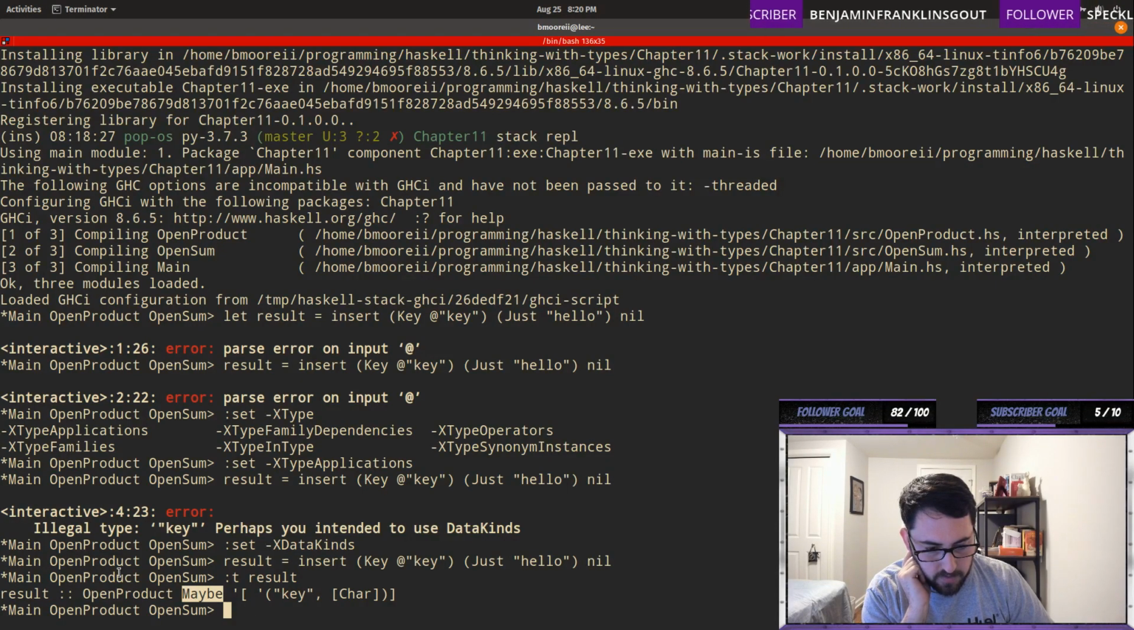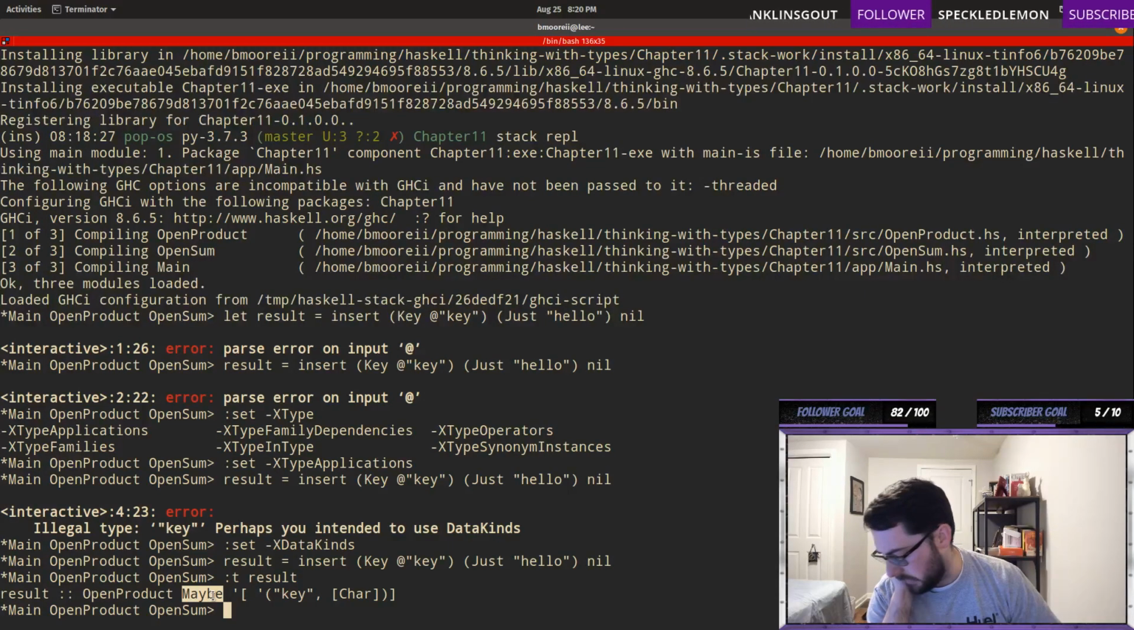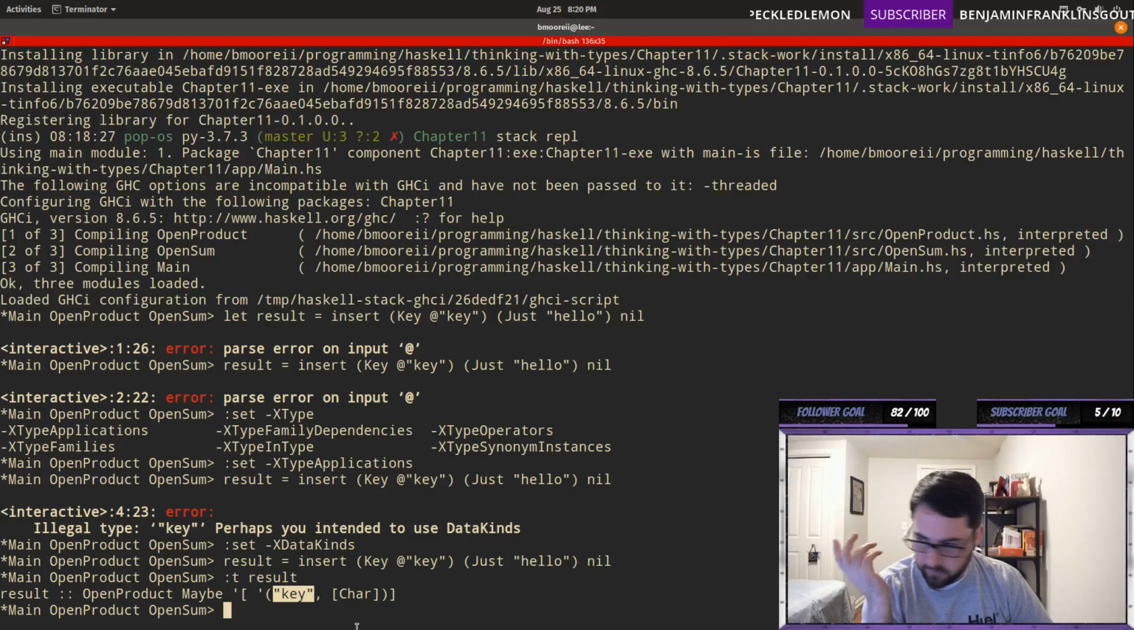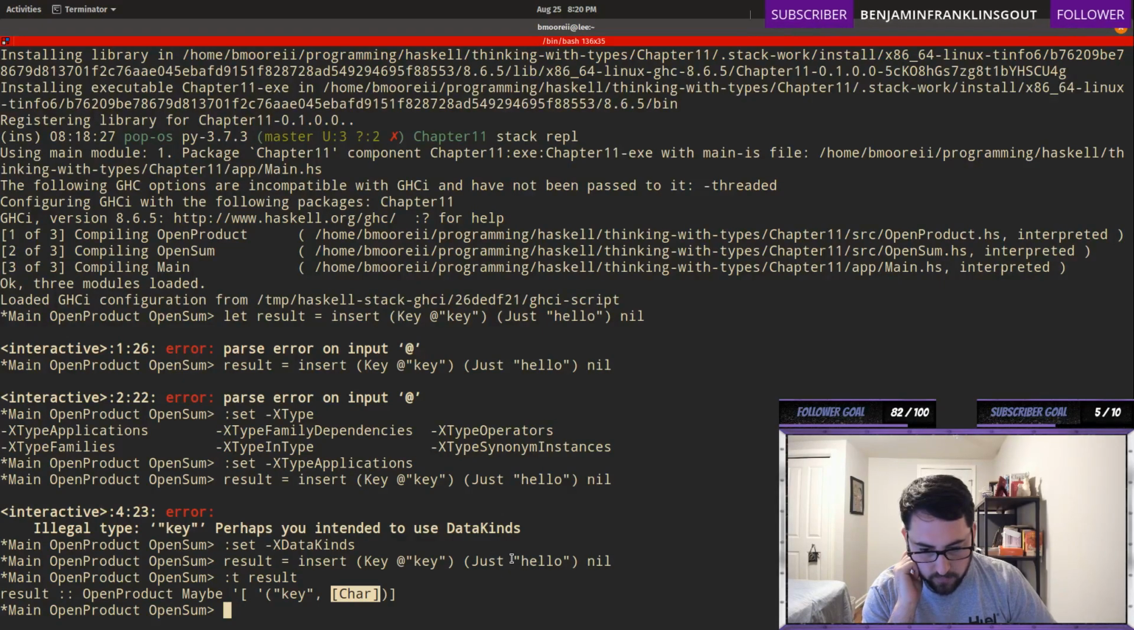So then if we look at the type of result, we'll see we have an open product of maybe. Why do we need this maybe here? That's one thing I don't understand yet. Maybe it will become more obvious. And then we have a list of our types. So we have our key, which is just key in this case, and then a string of values, right? So it's storing this, but obviously the type of that is string. Okay, interesting.